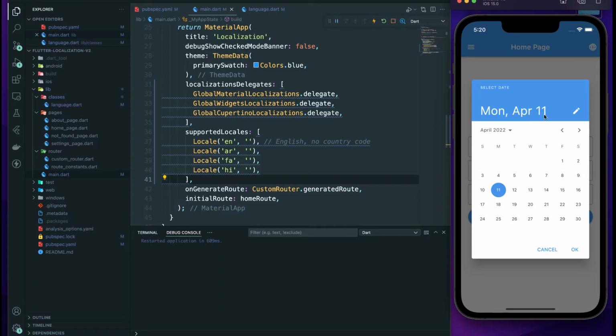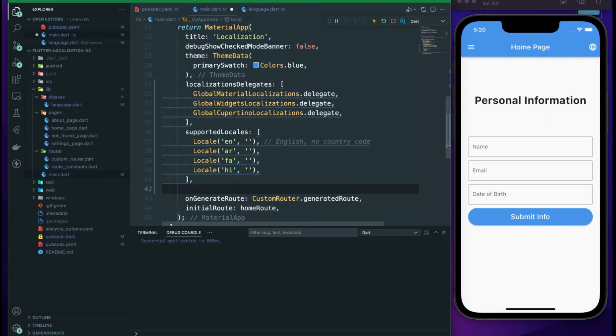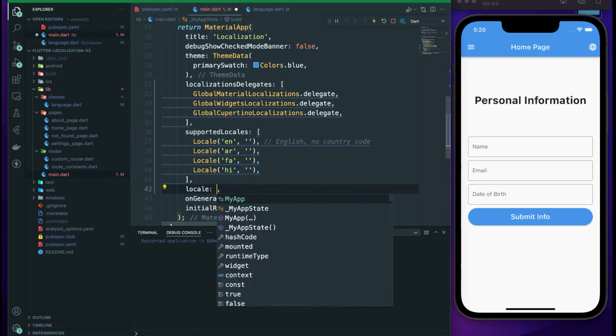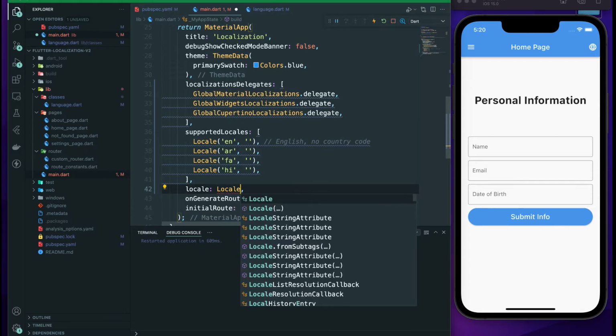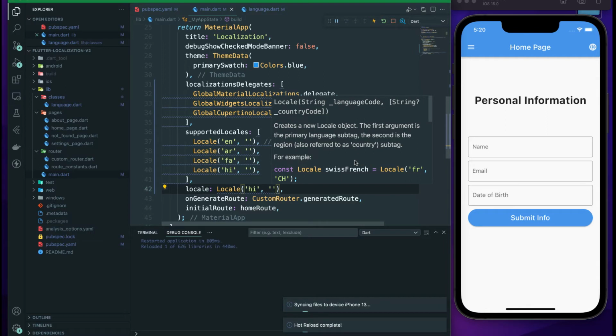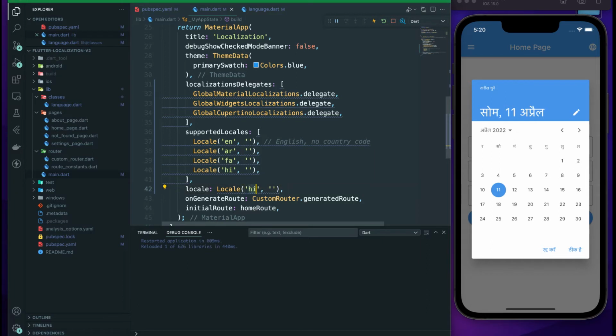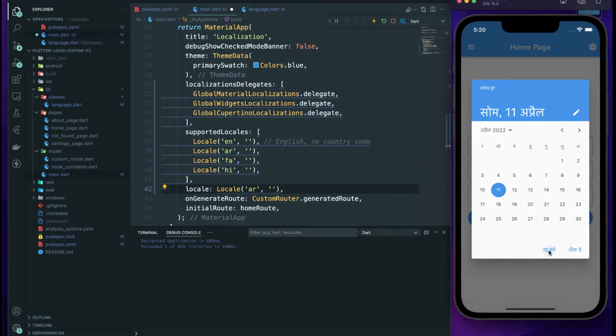So let me show it to you right now. If I click on this calendar, you can see the calendar opens, and by default it is in English. For example, let me specify the locale for this application, and I am going to put that as Hindi, so HI, and the country code is empty. If I save that and click again on this, you can see that it is already translated or localized to Hindi.